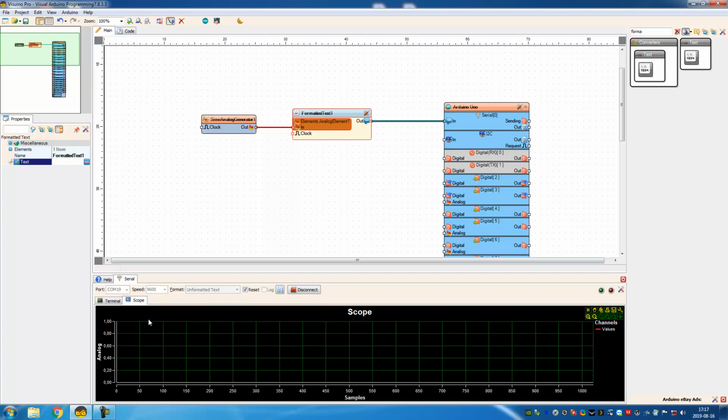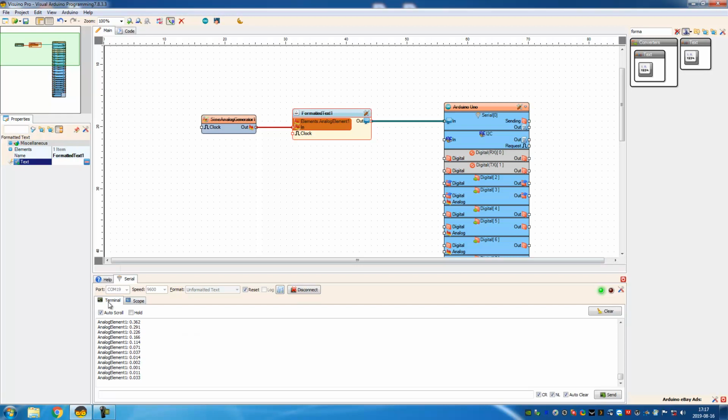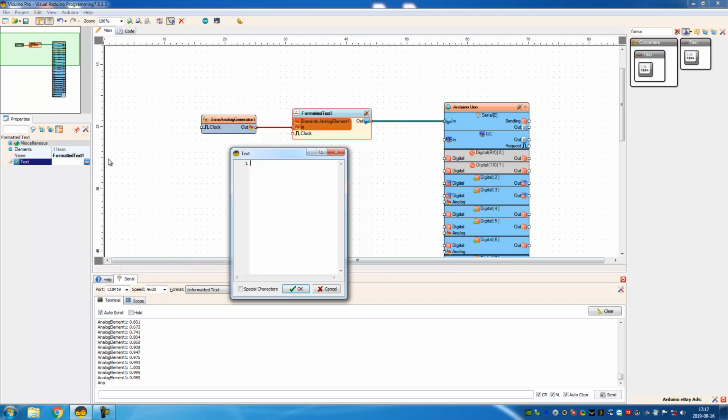Connect. Nothing shows in the scope, it's all going to show in the terminal. Here you've got the name. I'm just going to stop this one. You've got the name that corresponds to the analog element 1, that's the same, and the value that came in. But the other cool part with this component is what I just showed you.